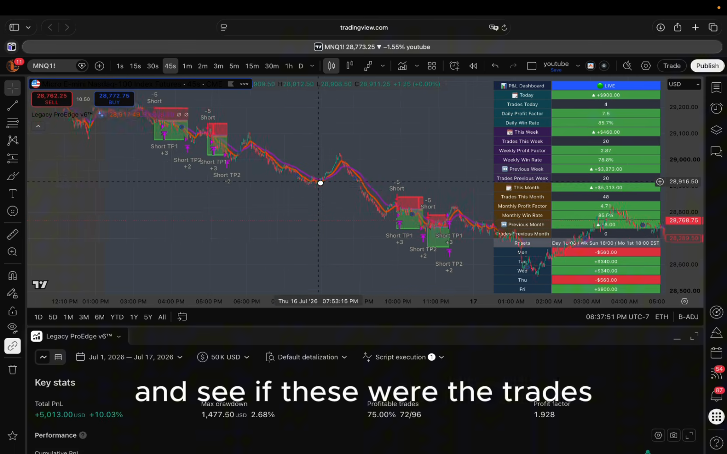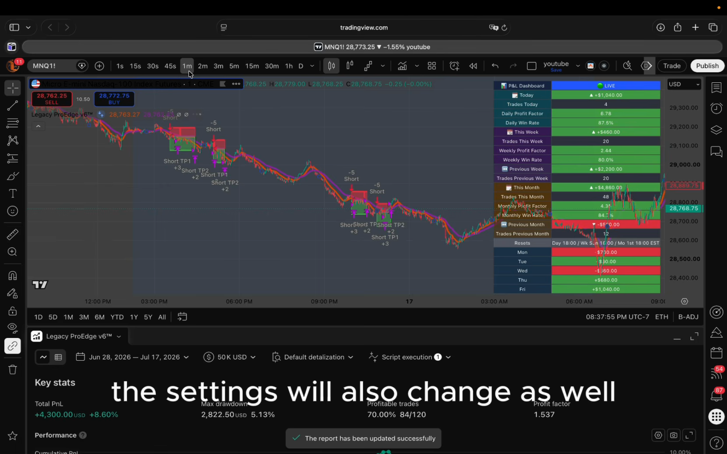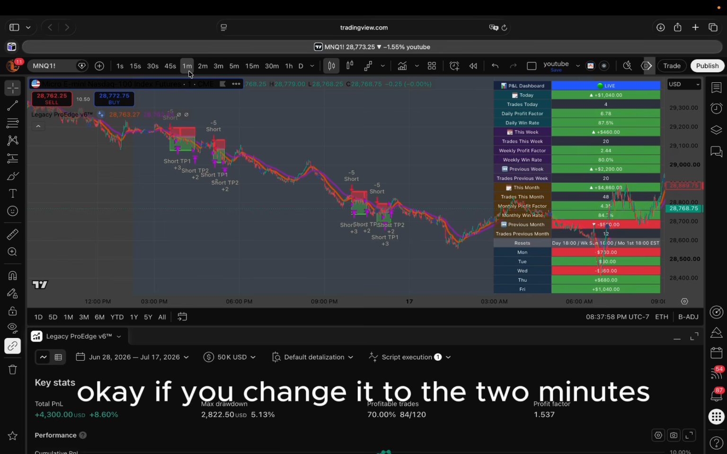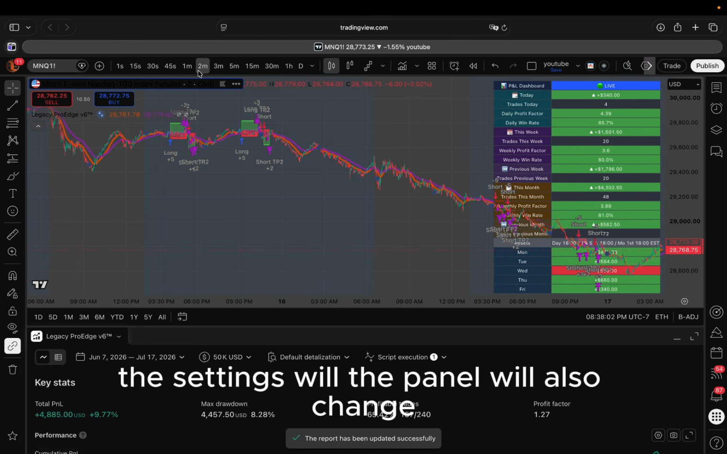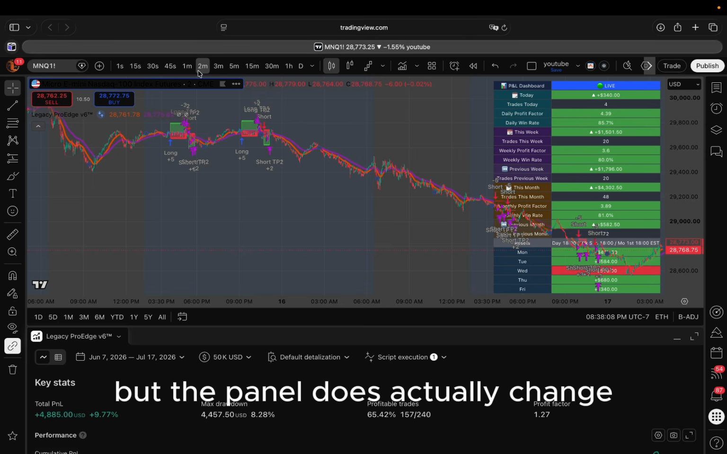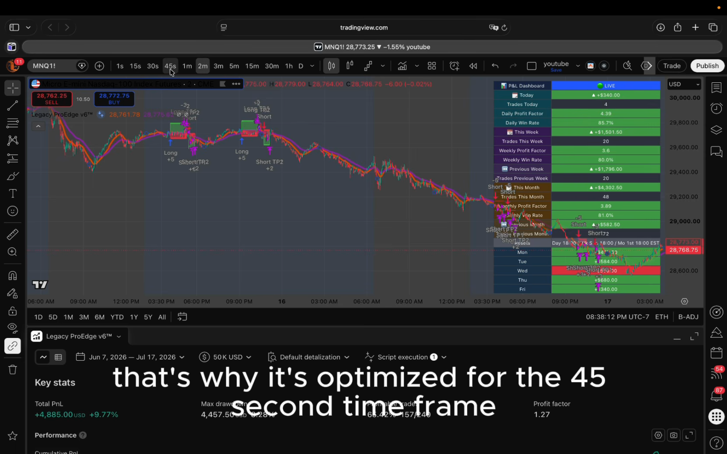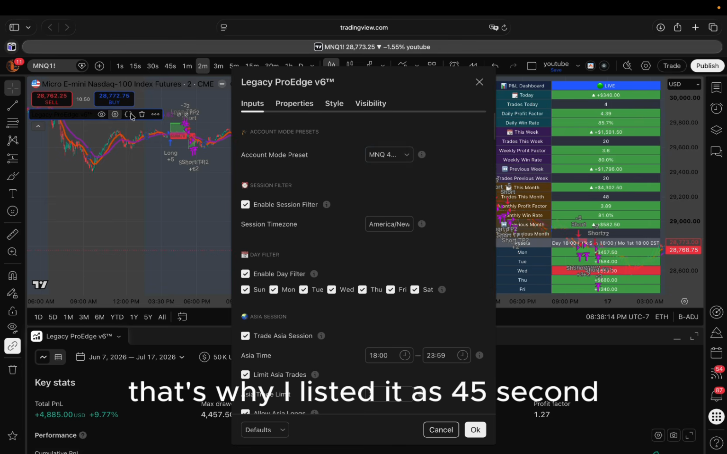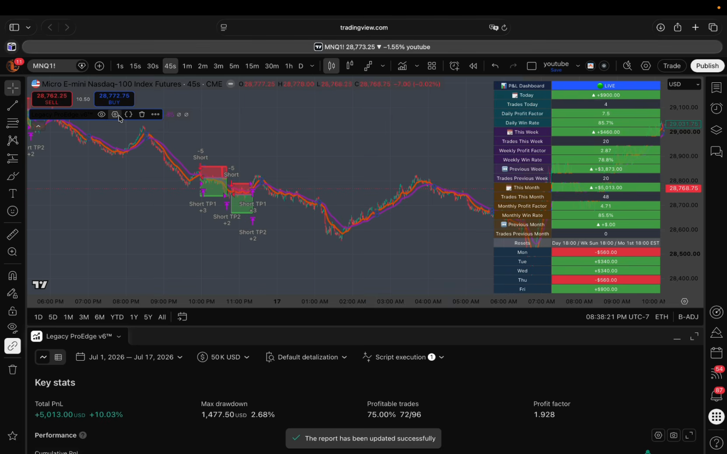And see, these were the trades. If you do change it to 1 minute time frame, the settings will also change as well. Okay. If you change it to the 2 minutes, the P&L will also change. The settings obviously stay the same, but the P&L does actually change. So that's why it's optimized for the 45-second time frame. That's why I listed it as 45-second, because it gave the best results.